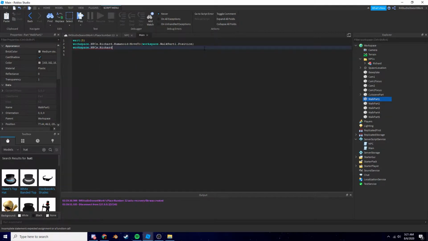workspace.NPCs.Richard.Humanoid.MoveToFinished:Wait. Basically what that will do is, if Richard is moving, it will wait for him to stop. And so that way we can find out when he's reached the destination to move him to the next part, which is Walk Part 2. And we will just copy this again.